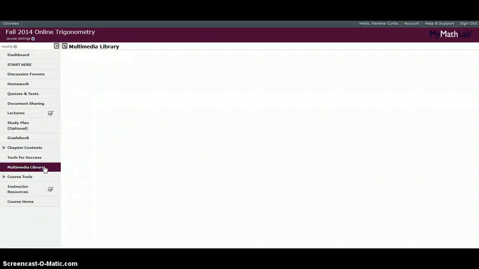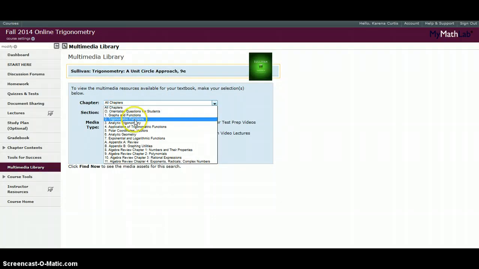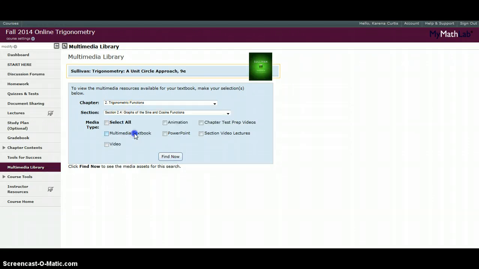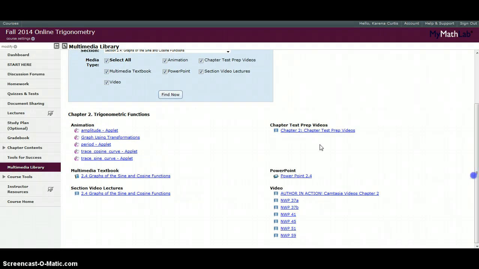And then the last button that you will see is the multimedia library, which houses all the things, PowerPoints, lectures. So if you're in chapter 2 and you want some more help with graphing, if I hit select all, then it'll show me the things that it has available for me. There's a PowerPoint. It takes you to the textbook. It does have video lectures. The animations are really nice. And they're going to use Java, so you want to make sure that you have that. And then here's the video lecture that is done by the author.